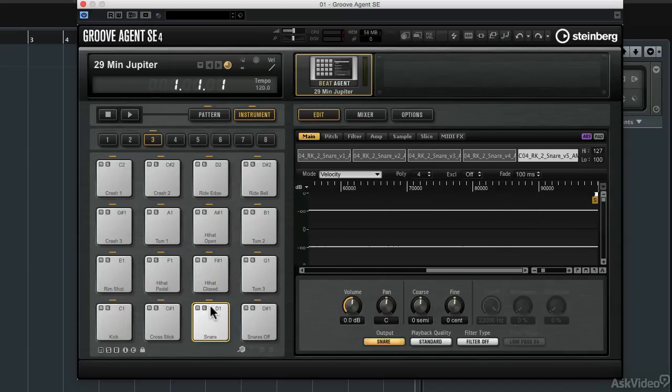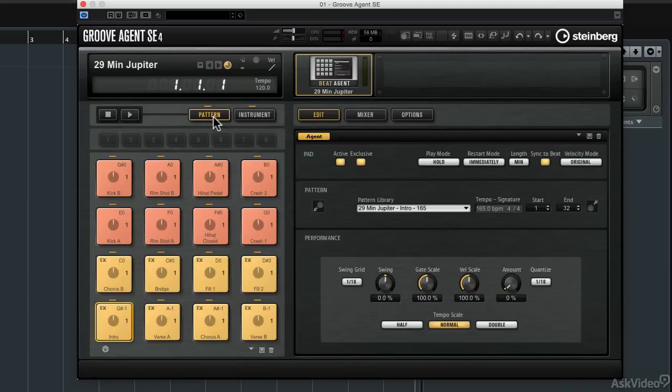But now let's go to the pattern settings. So I'm going to come up here and click the pattern button, and you can see that the pads now look a little bit different. They have different names on them, like chorus, bridge, fill-in, and so forth. And each one of these pads has different patterns underneath. So if I were to click on the Verse A pad and hold my mouse button down, it will play that pattern.